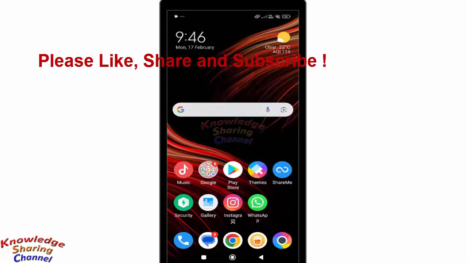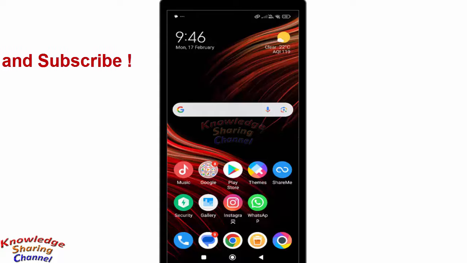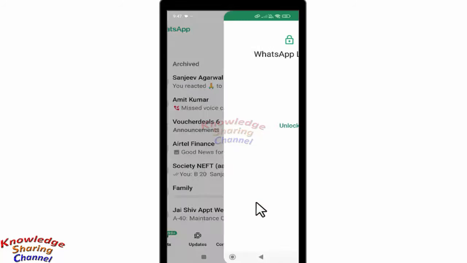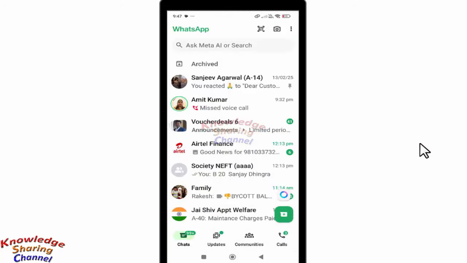Friends, if you want to share your current location with someone on WhatsApp so that he will be able to reach your place easily, then you simply need to open your WhatsApp app. Now here in your WhatsApp app, you need to open the chat window of the person with whom you want to share your current location.